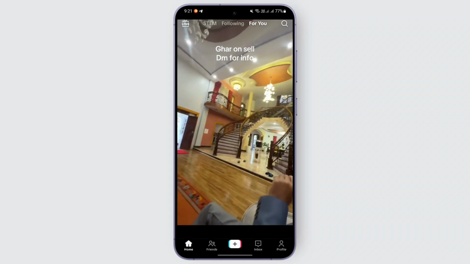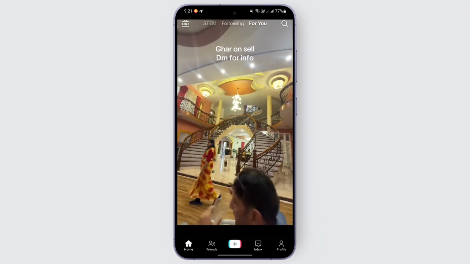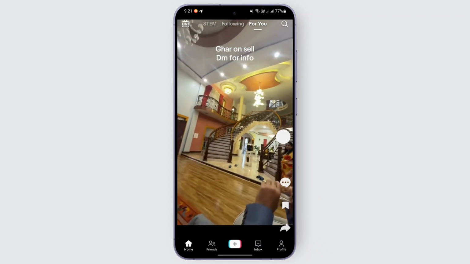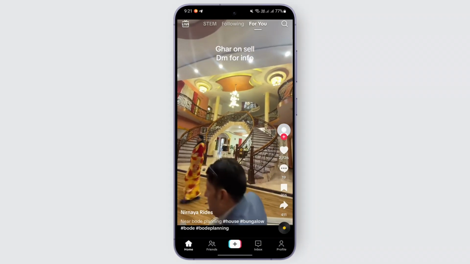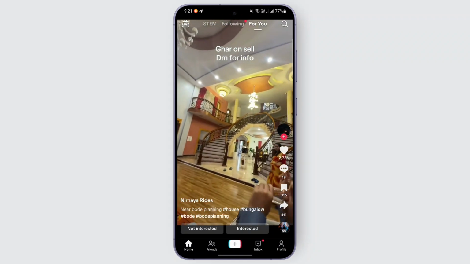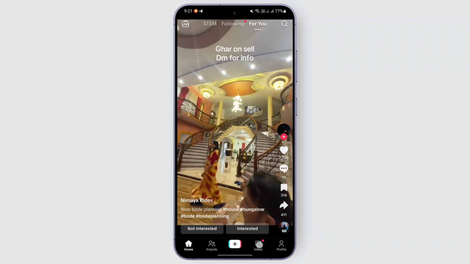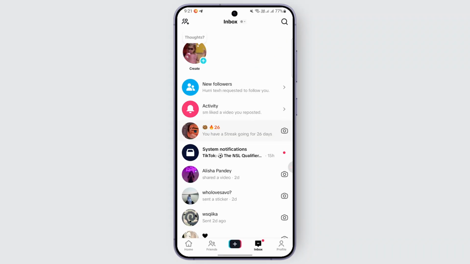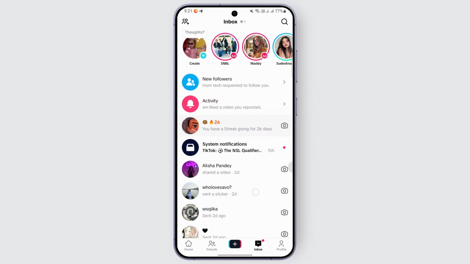For You page. Now what you need to do is simply go ahead and locate the inbox section from the bottom tab. So we have home, friends, inbox, and profile. Click on inbox. After going to inbox, you need to go ahead and select the user that you would like to notch. So go ahead and open up your chats and head over to the user.